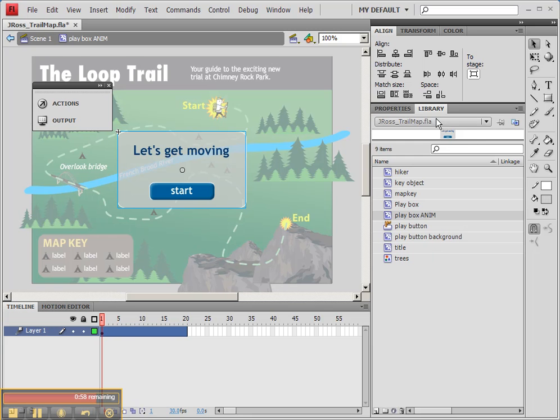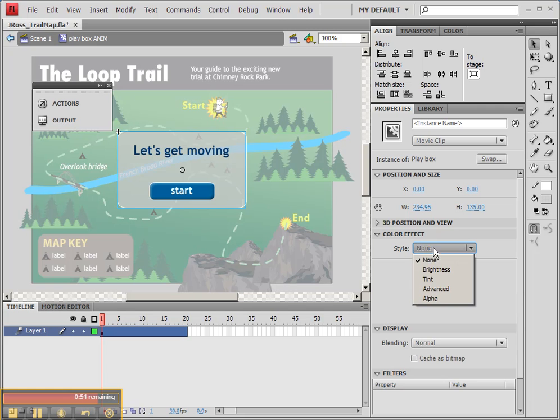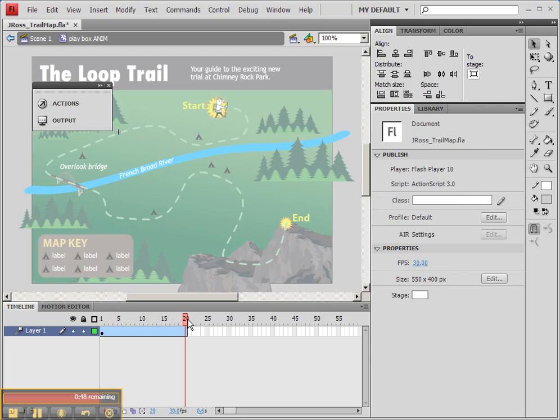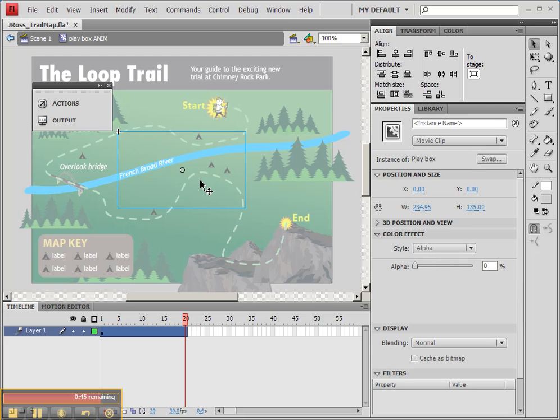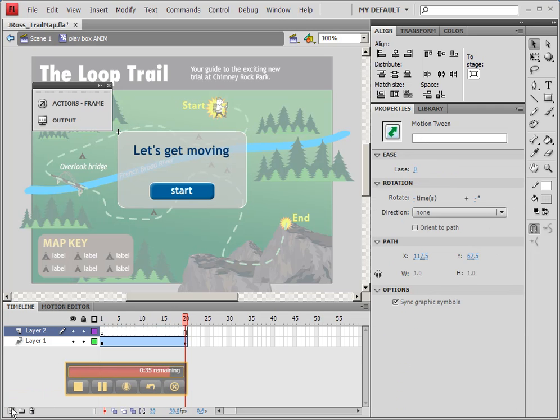At the first frame, I'm going to go back to properties, click on that, go to color effect and alpha, change it down to 0, then go to frame 20, click on the box. It's impossible to see right now, but then you take its alpha back up to 100%, and we've done a fade in.